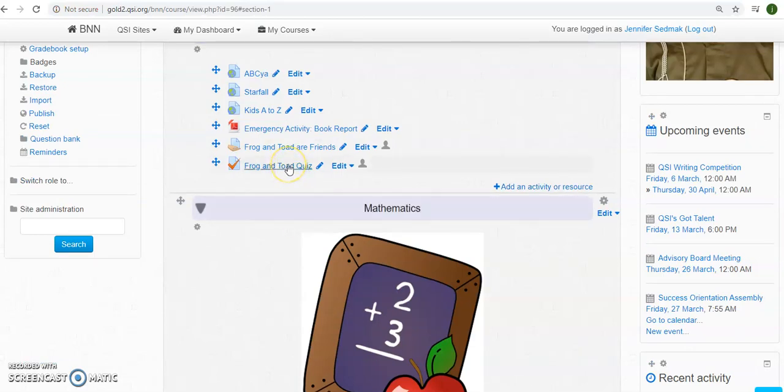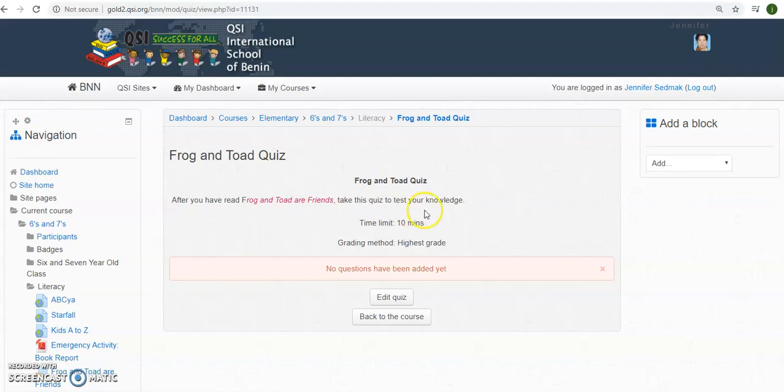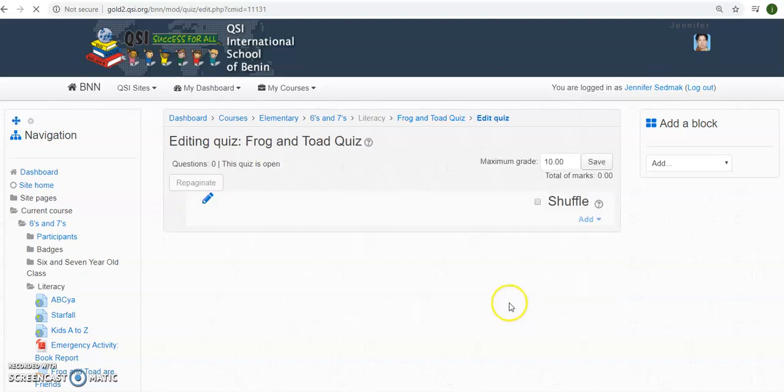And then there's my quiz. So I'm going to click on it. And then it tells me, well, you don't have any questions in the quiz yet, so I have to edit the quiz. I'm going to click on that button, Edit Quiz. And here's where I get to add different types of questions in my quiz. So you see this button right here, Add. So if I click there, I'm going to click on Add a new question.